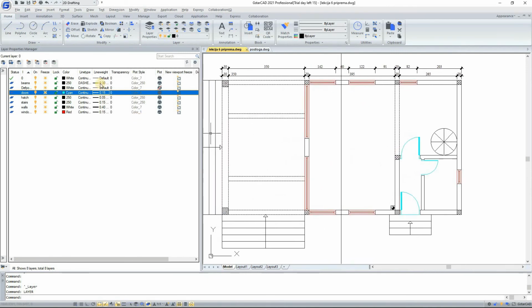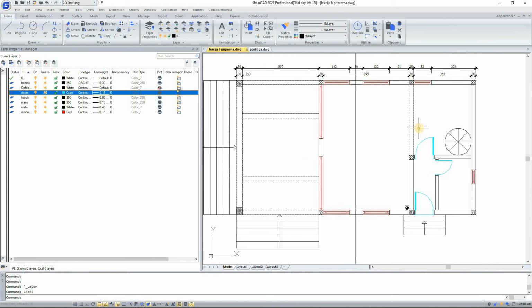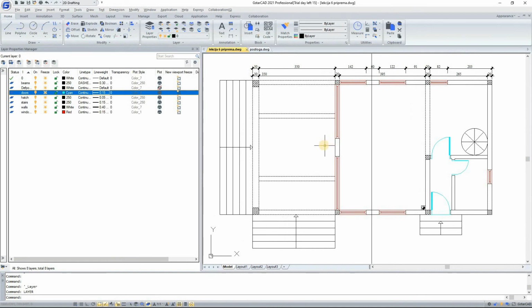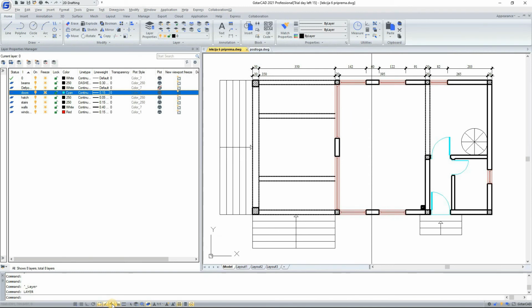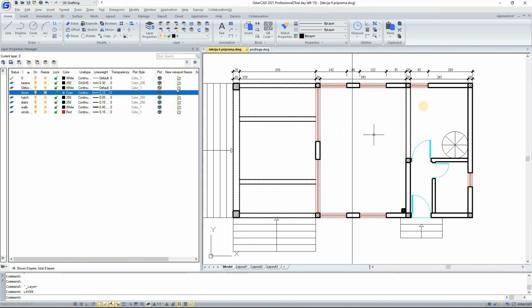You see on the layers here, we have different line weights. But on the drawing, there is no line weight. All lines are the same. That's because we didn't turn on line weight here on this status bar. So we go here, line weight, say OK, or just type, and voila, it's turned on. So we said the walls are 0.40 and they are very thick.